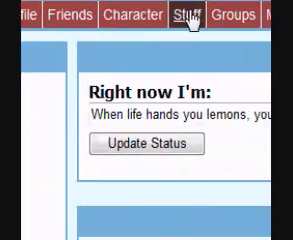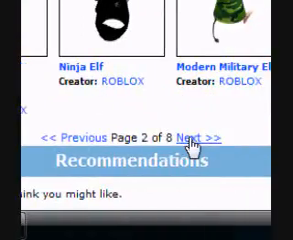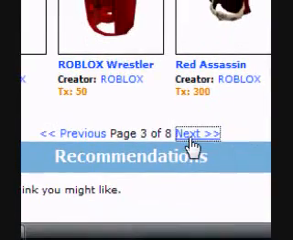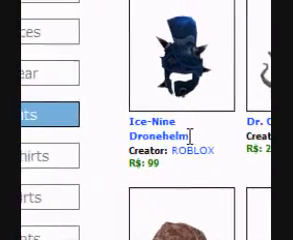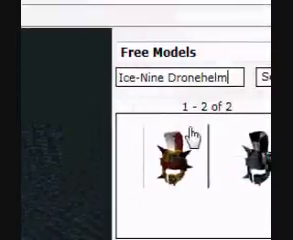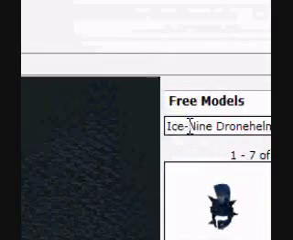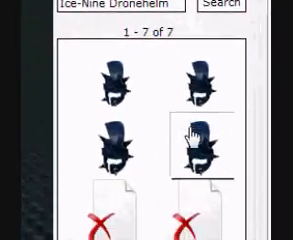I'm kind of having problems, so I'm going to go to my hats and just copy and paste the name. Here. Okay, I need the little dash right there, I guess. Okay, so now we got the original hat right here.